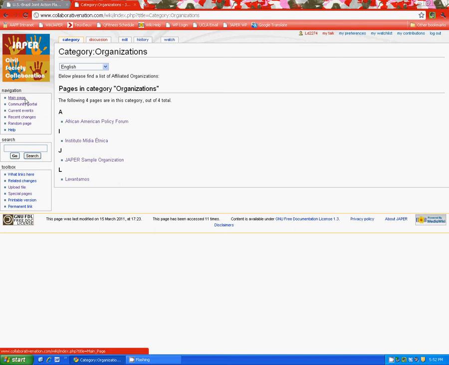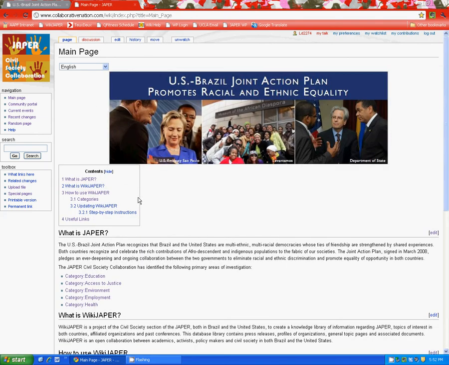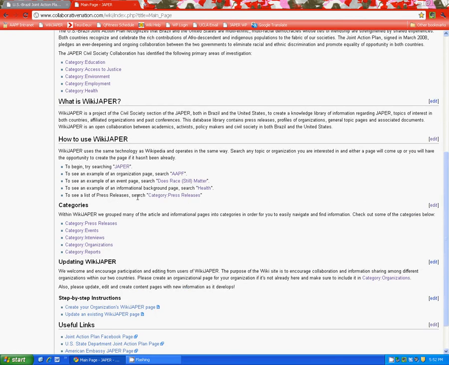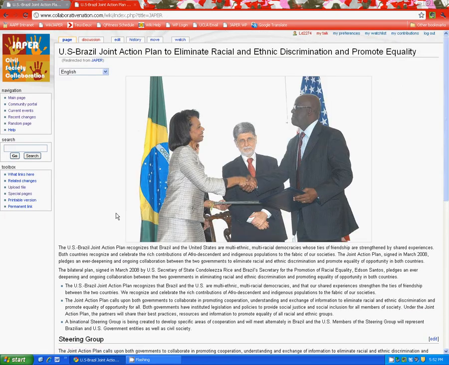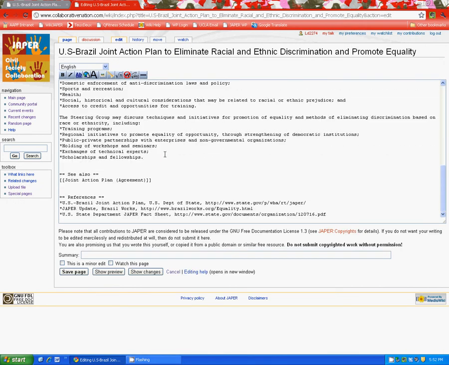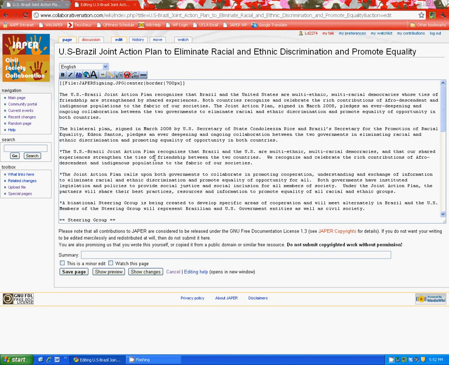Now, you can edit and add categories for almost any page. So, for example, if I wanted to edit this page, JAPER, all I would have to do is go at the top, press edit, and then I could edit inside here in the same way we did the editing of the sample organization page.